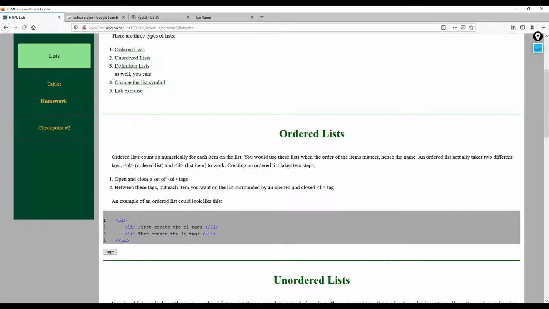So we'll start with ordered lists. Ordered lists count up numerically for each item on the list. How they work is that at the top and bottom of your list, you're going to open and close an OL tag. OL, of course, standing for ordered list. This tells your browser that you want to put a list here, but this by itself will do nothing.